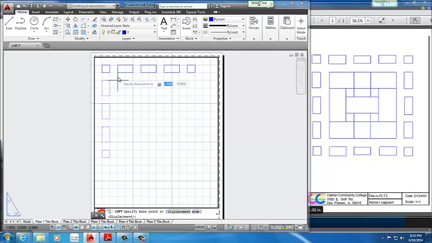Once I have that, it asks you to specify the base point. So my base point will be here, actually the center of these 3 boxes, or I can use this corner here. And I'm going to move it over to snap onto that same corner on that last square. We go across, making a copy. So now I can create the triangle.